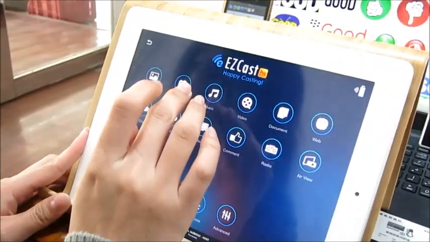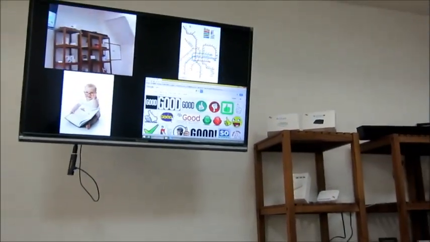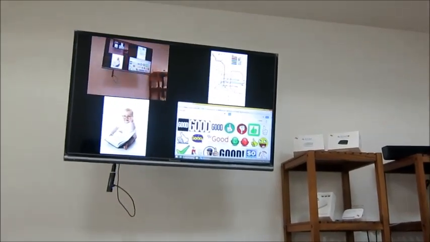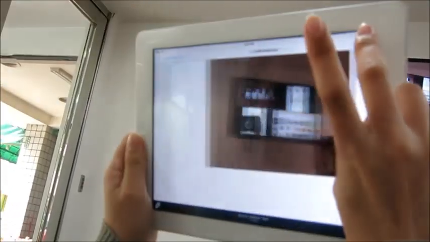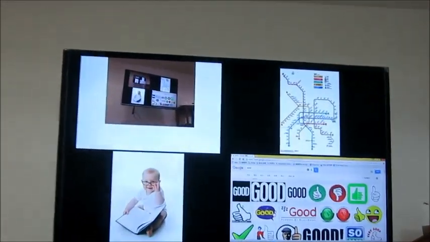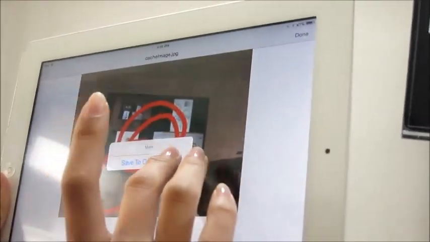Back to the host control, we can even use the function live camera to show the views surrounding you, and the views surrounding you will be mirrored on the screen of the TV as well. You can even take a picture of it, and the picture will be mirrored on the screen as well. You can even make a note and draw it. You can save the photo.